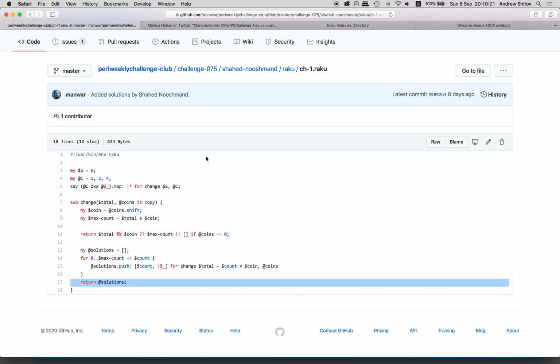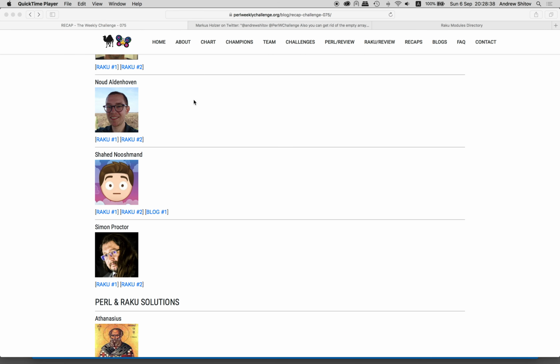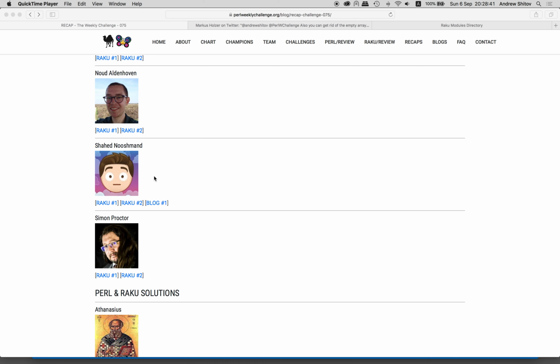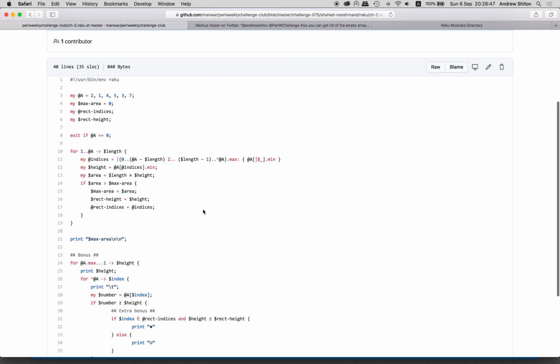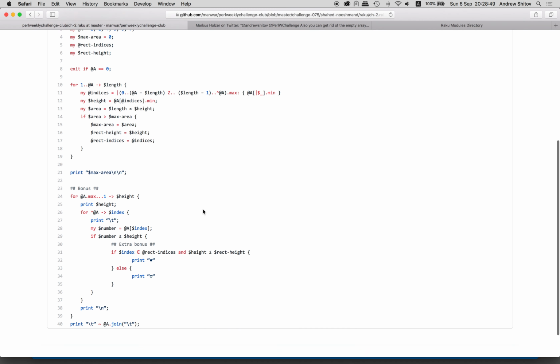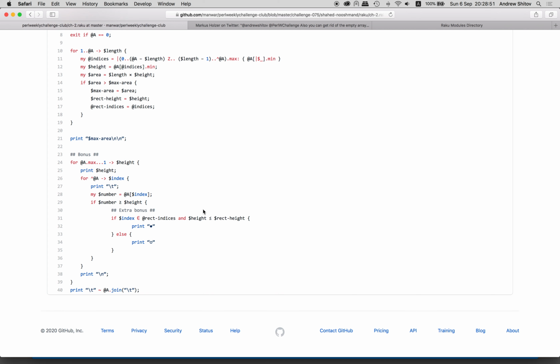Solutions array. Okay, so that was a special edition, the addition to the first task of week 75 of the weekly challenge, and we were looking at the Raku solution submitted by Shahed Nooshmand. This is the second part of this special edition. For some reason I also skipped the second solution of Shahed Nooshmand, so let's look at this solution here. It is about the histogram and finding the maximum rectangle, the rectangle of the biggest area.